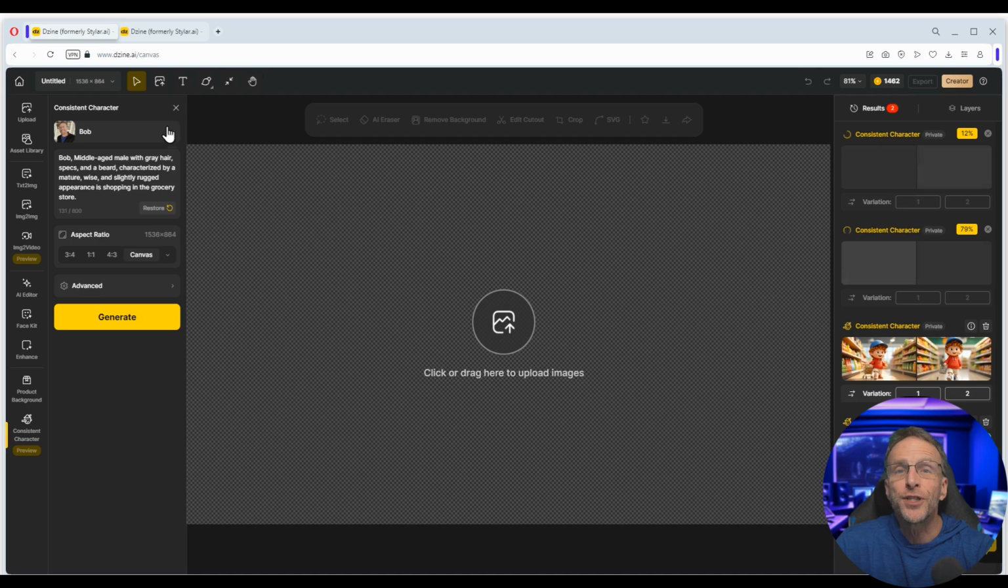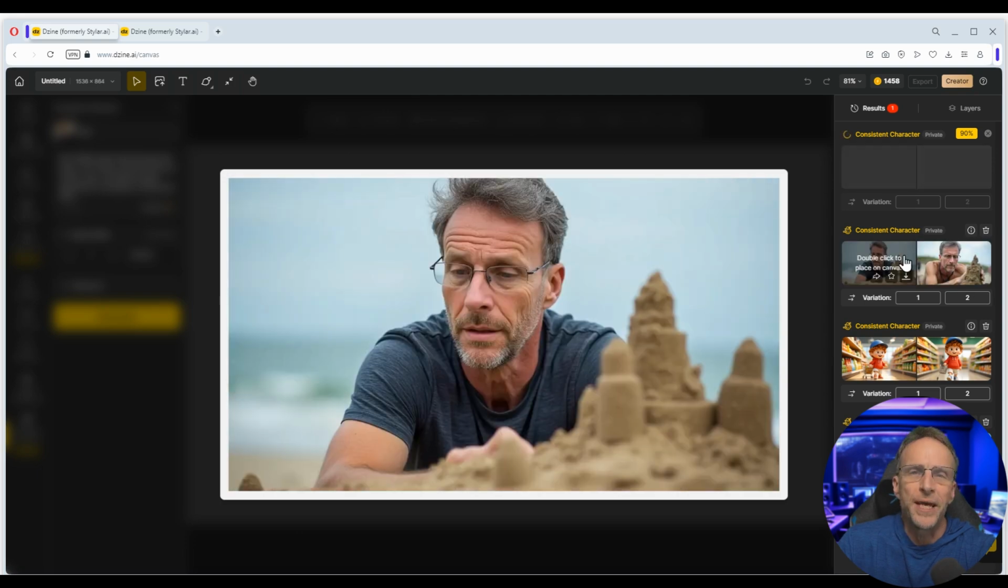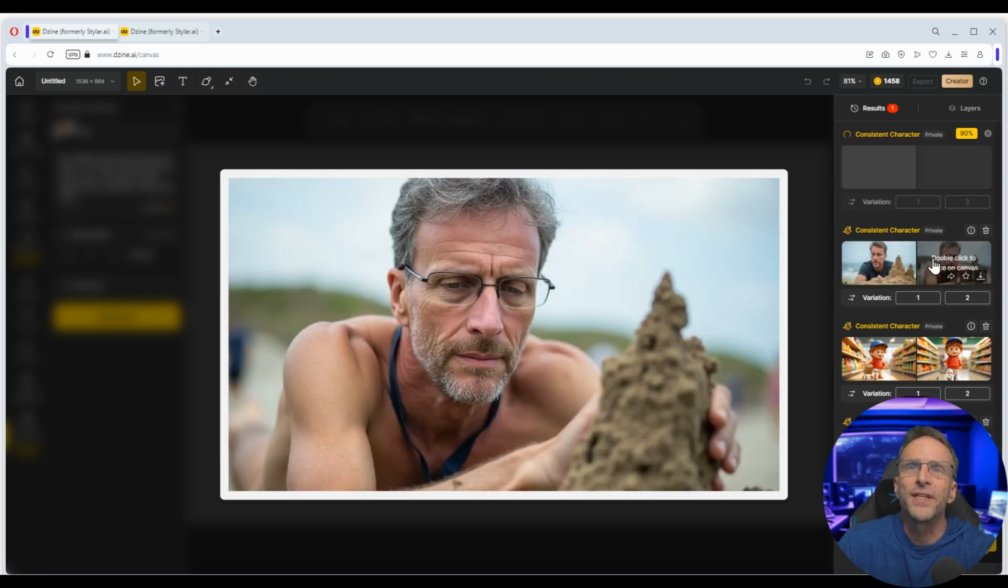Now, there are no strength sliders or anything like that. I can't make the impact of my character stronger or weaker. It is what it is. Here I am at the sandcastle, same guy building sandcastles. I didn't specify anything about shirts and stuff on this guy. We just want to make sure it's the same guy.